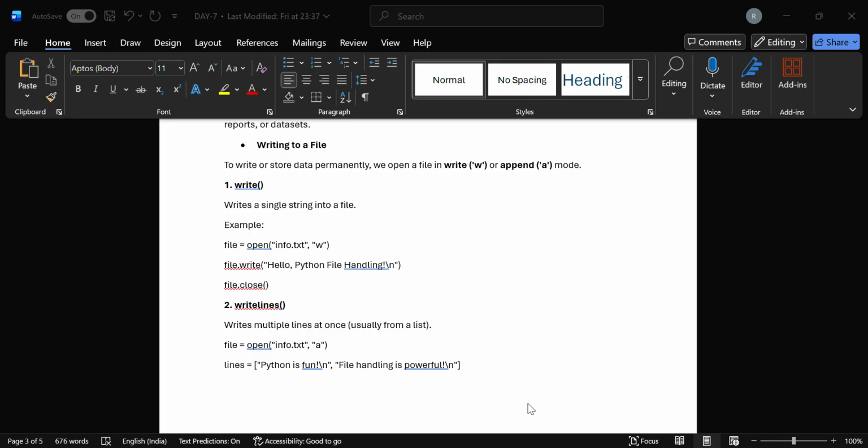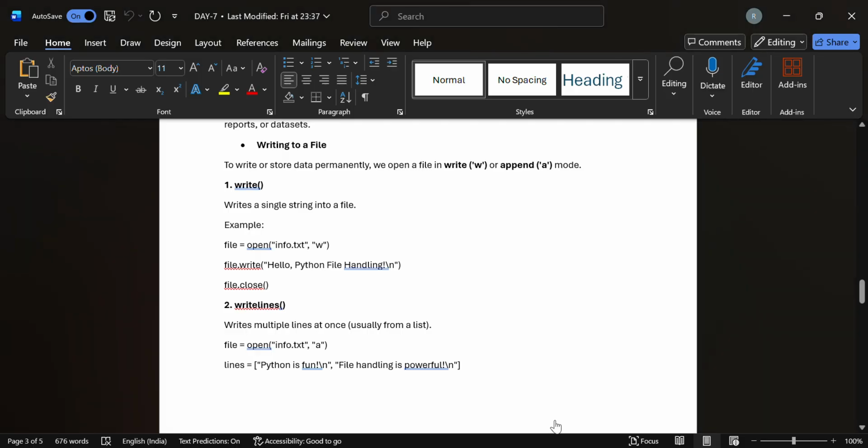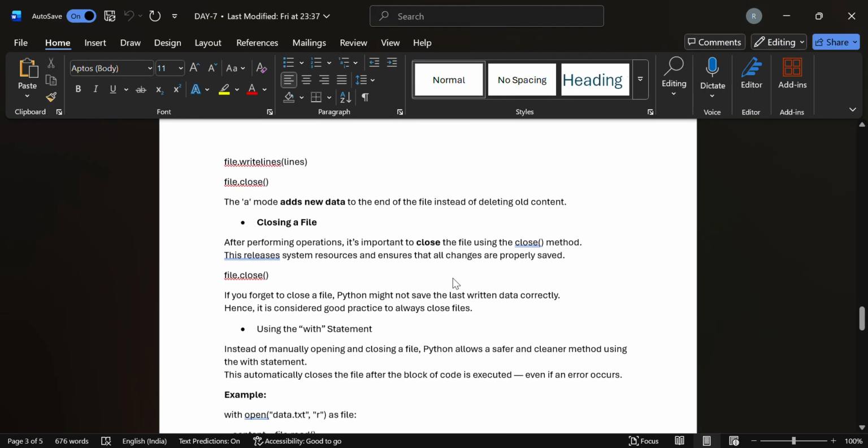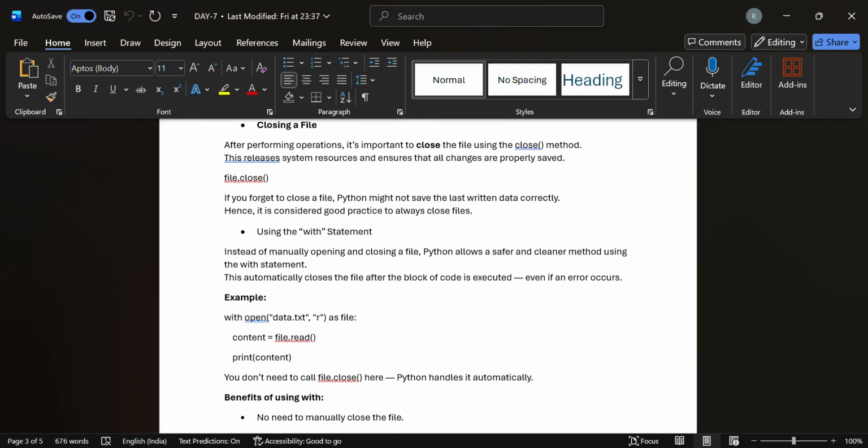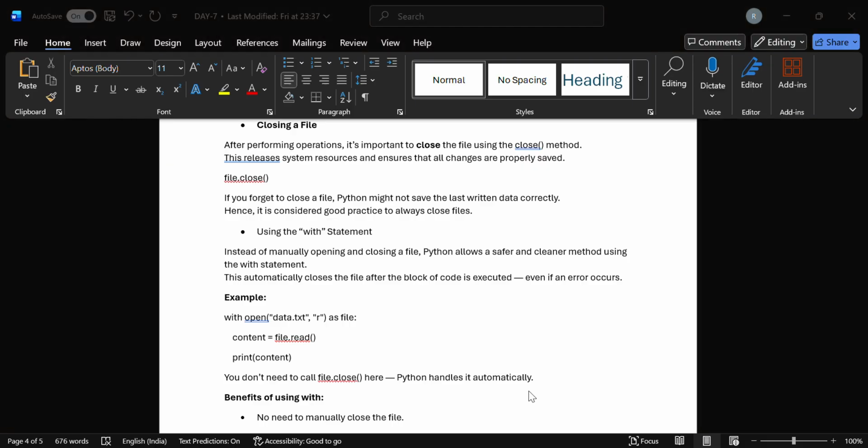Next, after performing file operations, it's important to close the file using the close method. Using the close method ensures that data is saved properly and system resources are released. If you forget to close the file, some changes might not be saved correctly. So always remember to use file.close at the end.